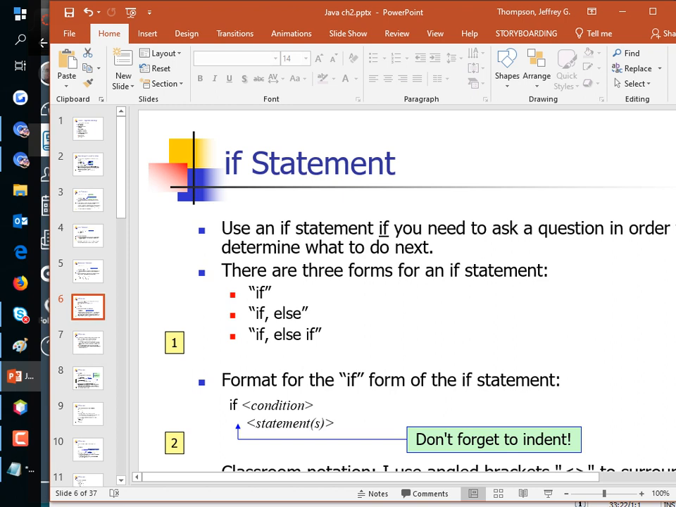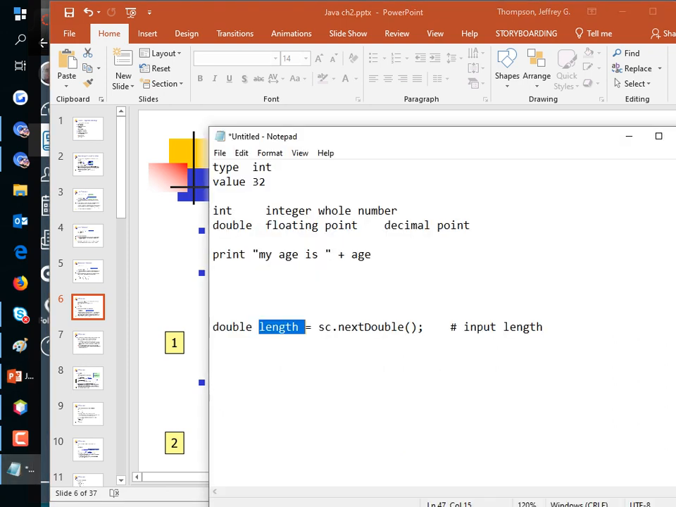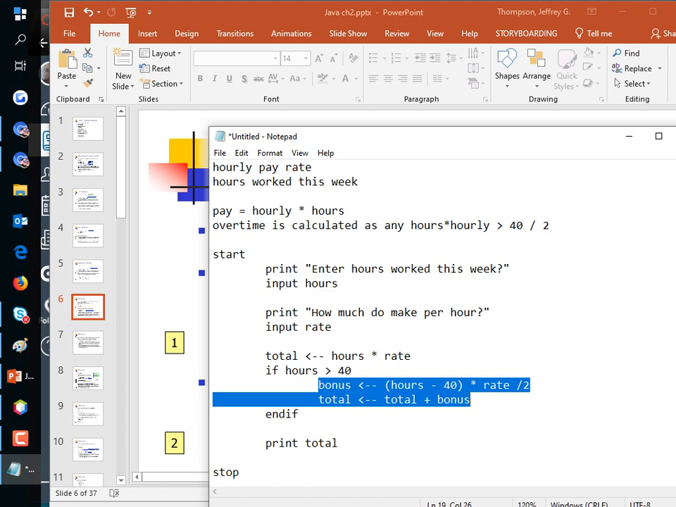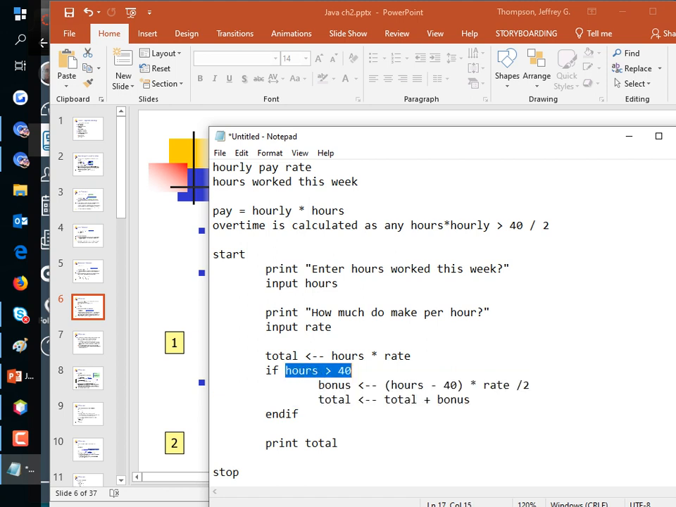So the if statement. What if we had some logic? Remember I had an if in my payroll calculator, right? Right there. This means that this code is optional, right? It only gets performed when hours actually is greater than 40. If I work 30 hours, I'm not going to get any overtime. So that's what if means.